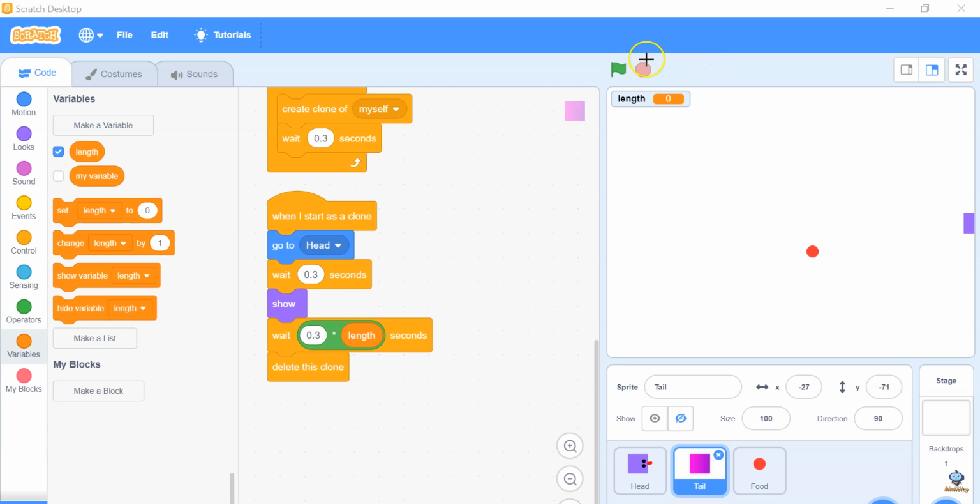So after we have done this, you can click play and try it out. So now you can see at the beginning we don't have any body, any tail, because we put at the beginning of the game we want it to be 0. So you can see the length of my body actually matches the number of times the head touches the food.